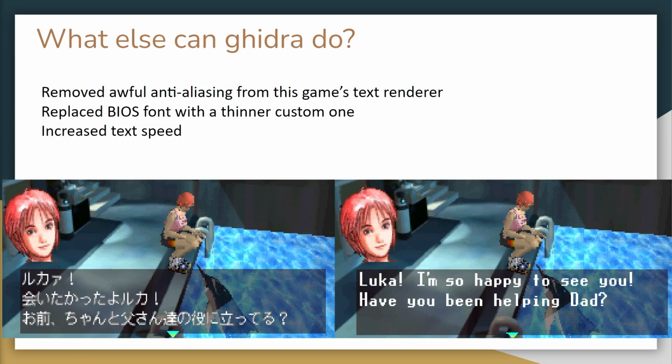Let's keep going. What else can we do with Ghidra? Well, on Blue, also what I had to do was remove some very terrible anti-aliasing from this game's text renderer. And I also had to replace the font entirely from the BIOS font, the font that lives in the PlayStation 1 BIOS, with a custom one. Also had to increase the text speed, but let's focus on these first two for now.